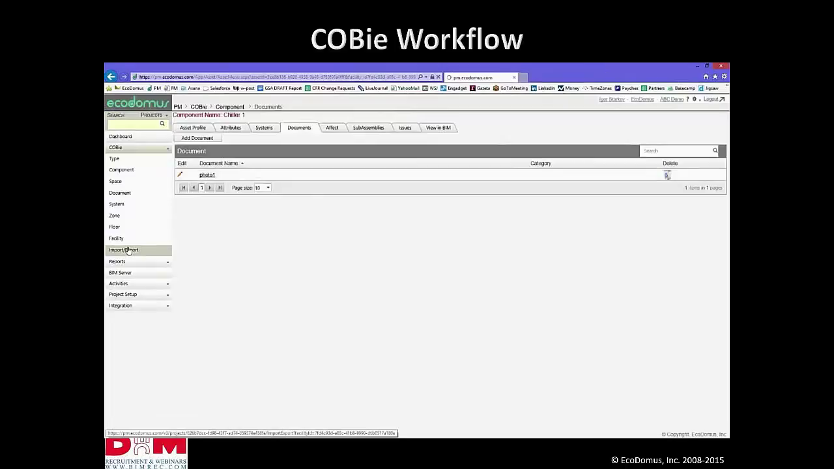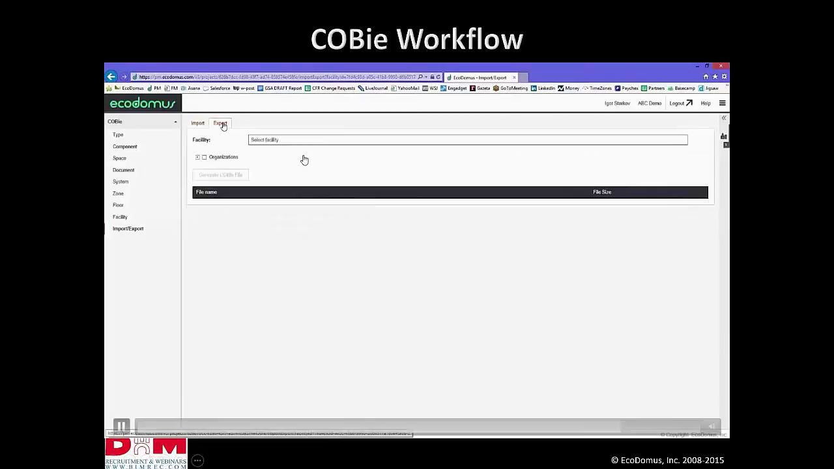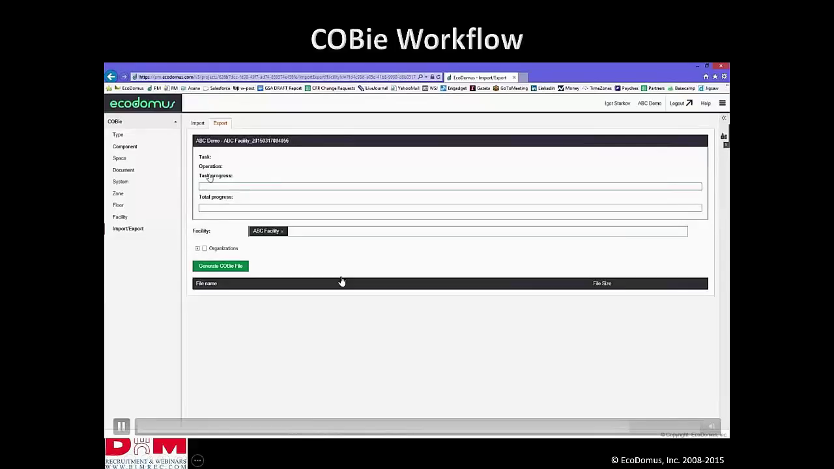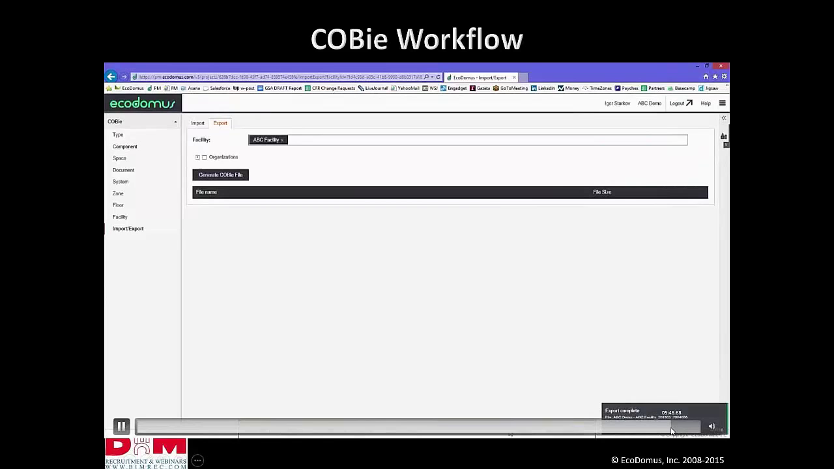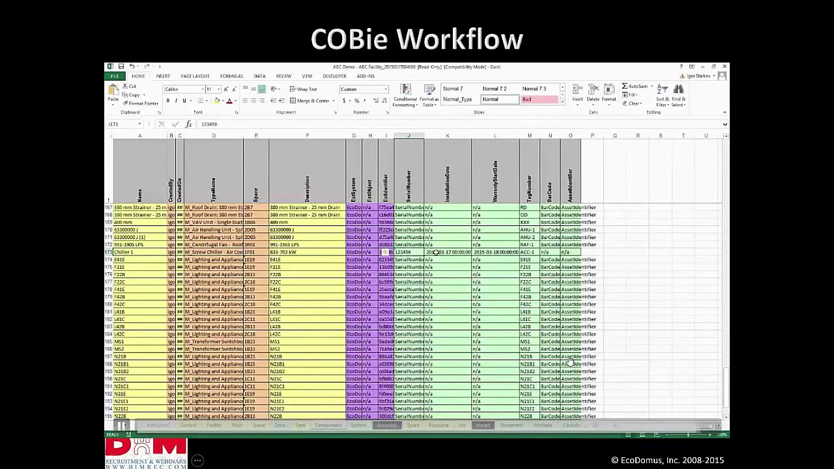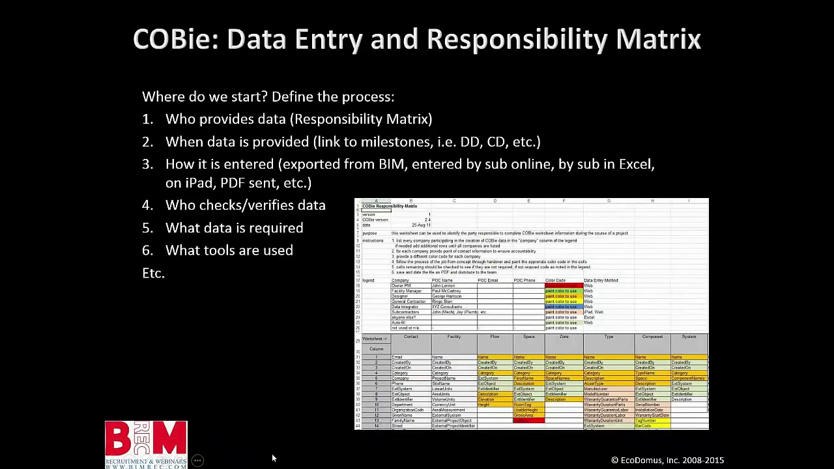Now let's go into our export. We see that there's the export facility. We can filter by organizations, by the way, for which particular data set needs to be assigned. And now it extracts COBie data. And here's your COBie Excel file. And here's your Chiller 1 with the serial number and necessary information. So that's kind of a 5-minute workflow that shows you the whole COBie thing.